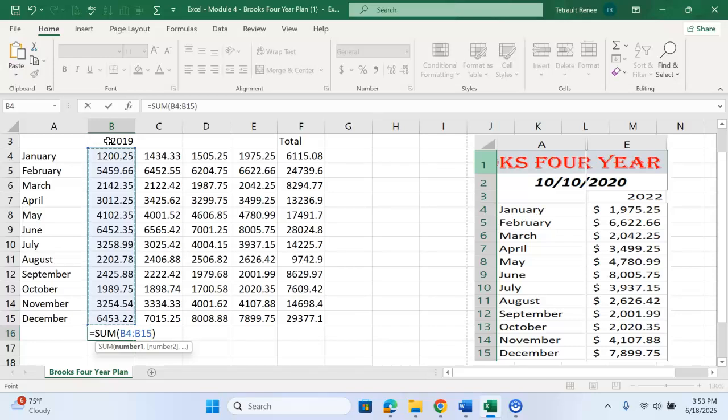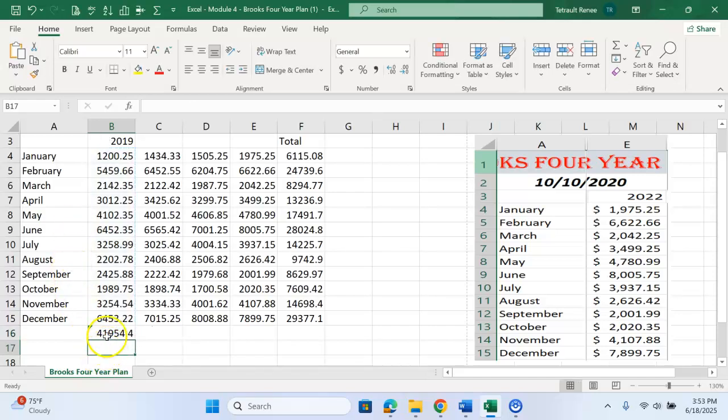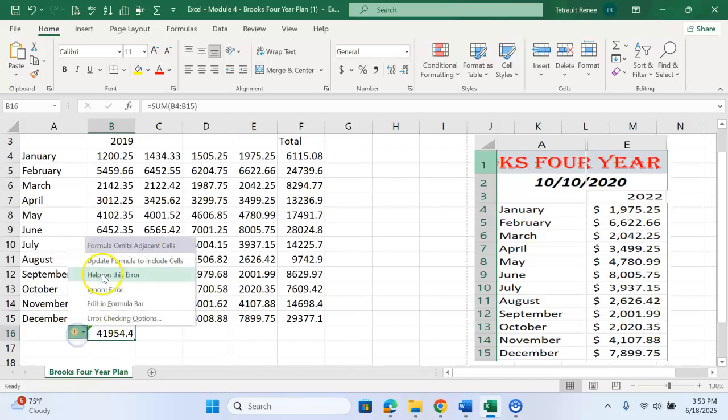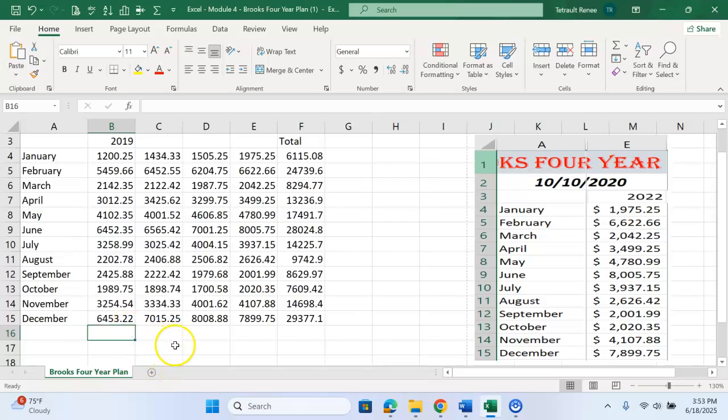Excel sees it as a number and it's right aligned, but we want it to be a title. So that's one thing you can do. And you do get a message here, the green triangle, and that's telling you that there's an error. You're omitting an adjacent cell. So that's what it's telling you. You could tell it to ignore it, but I'm just going to delete it.